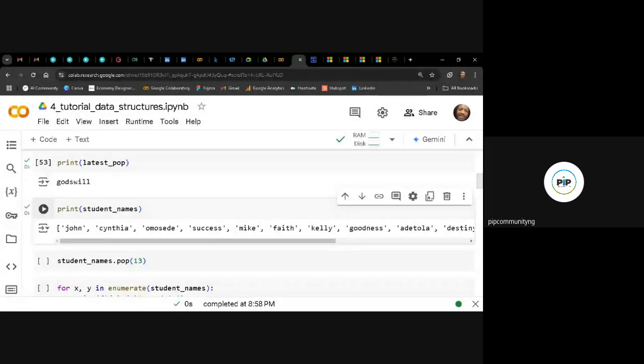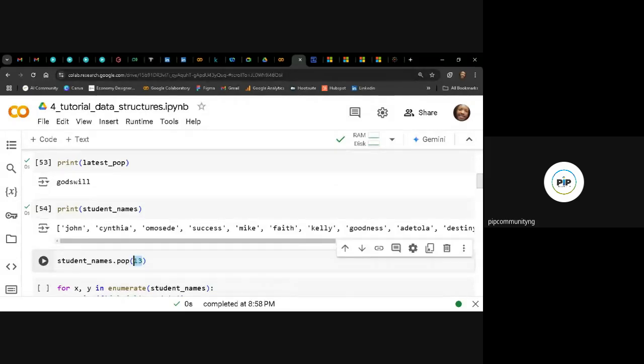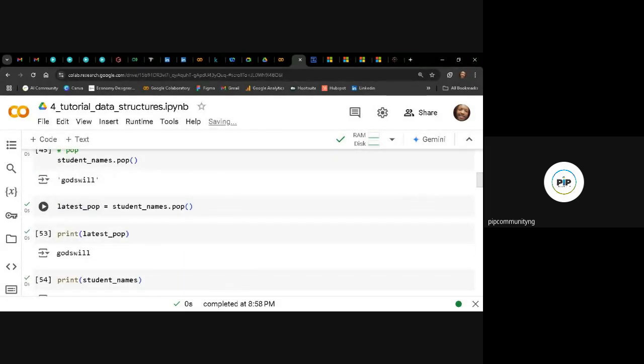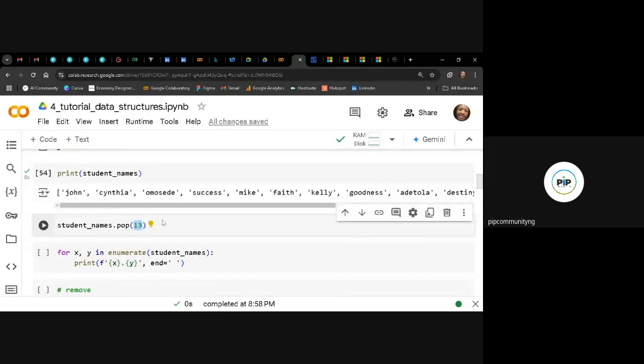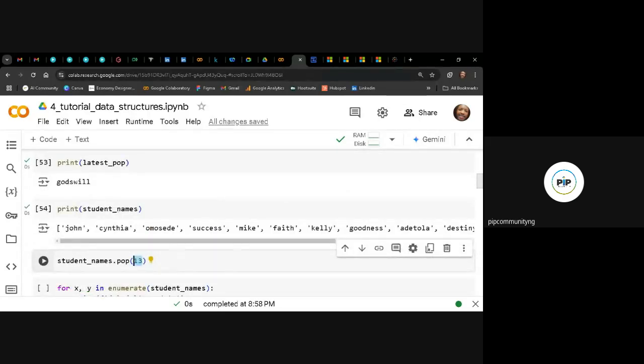Okay. Now, like I said, you can pop by specifying the index number where you want to pop. Yeah, I specified the index number 13. Before, I just popped without specifying, and it popped the last item. So you can specify what you want to pop. Let's say I want to pop John. Okay, I want to pop John.